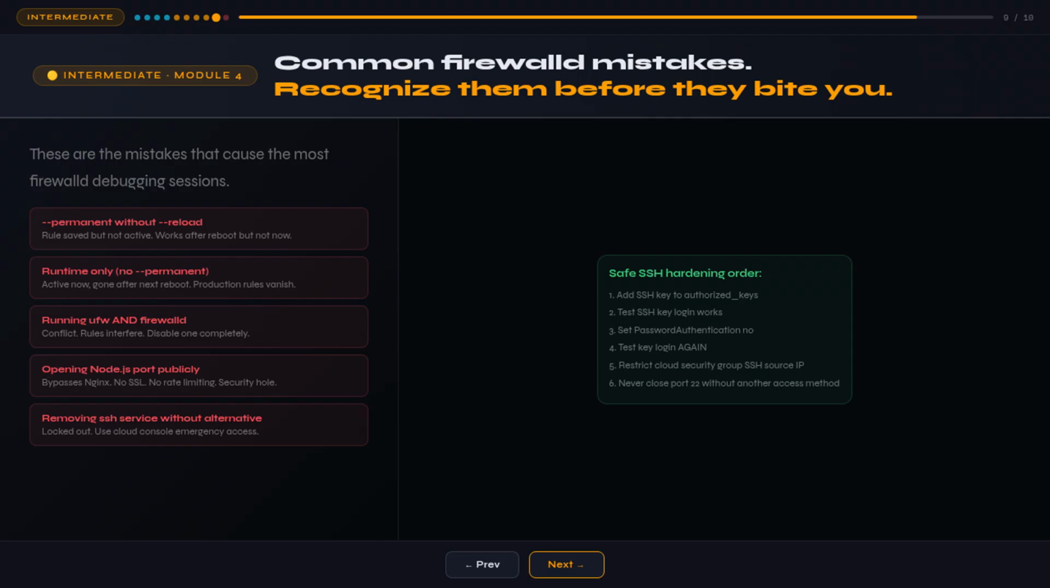Mistake 3, opening Node.js application ports, 3000, 4000, to the public internet. This bypasses Nginx entirely, no SSL, no rate limiting, no security headers. Fix, keep these ports closed. Nginx handles external traffic, Node.js ports are only accessible internally via localhost. Mistake 4, running both UFW and firewalld simultaneously. They both manage iptables and conflict. Rules from one can interfere with the other. Fix, use one or the other. Disable and stop whichever you're not using.